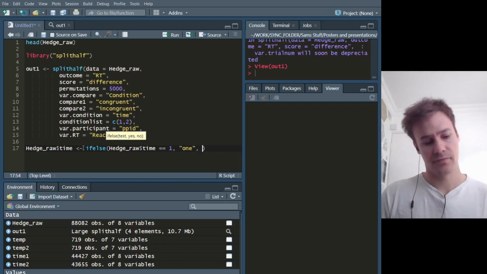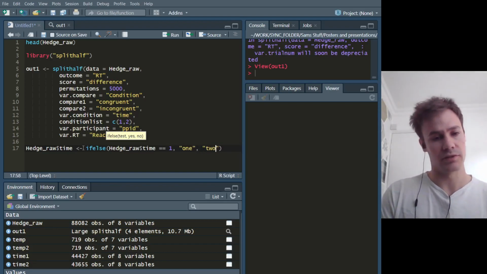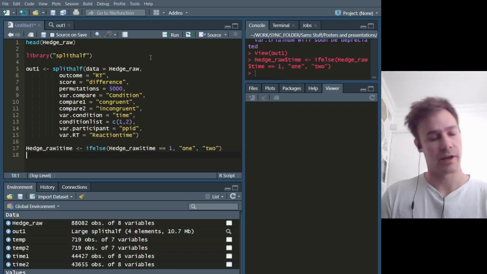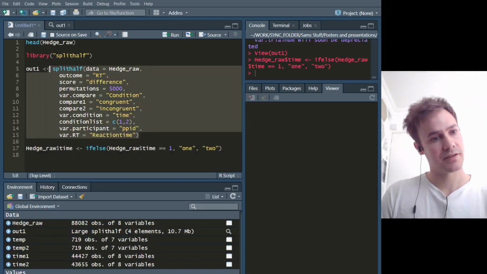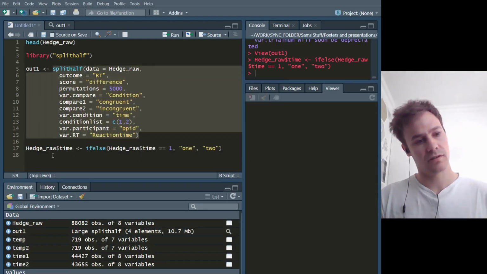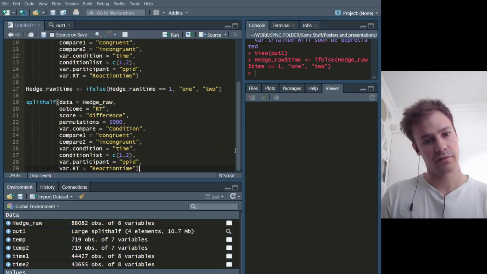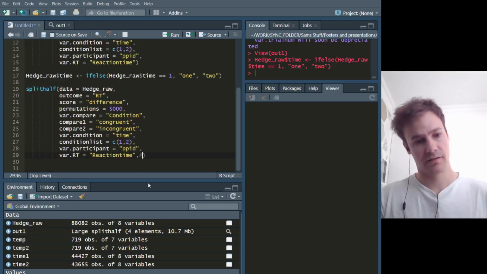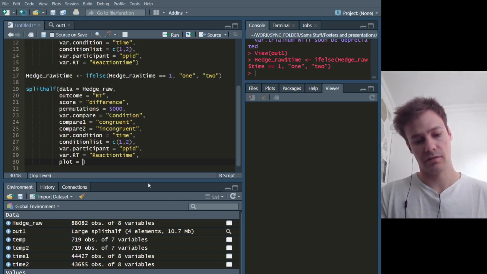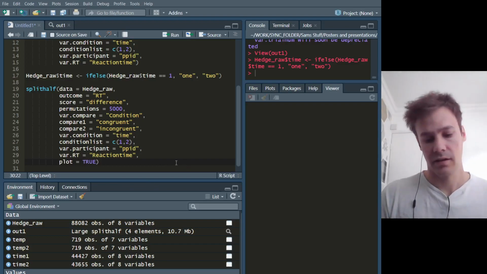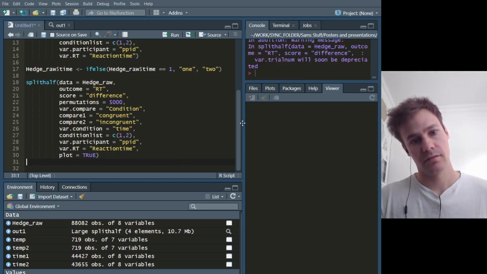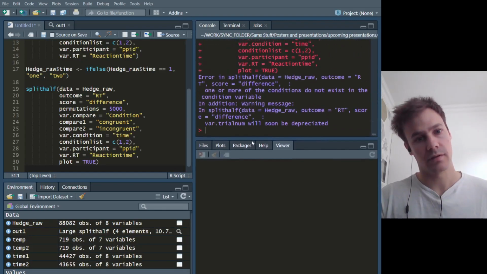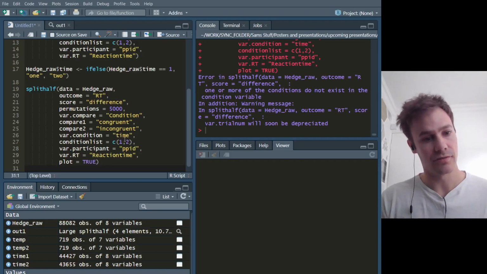So we know that 1 is 1. We're just going to call it 2 because we know that if it's not 1, it's 2. There isn't any missing stuff there. Okay, so for ease, we'll just copy our previous call to split half, and we're just going to add plot equals true. Okay, now this is giving us an issue.